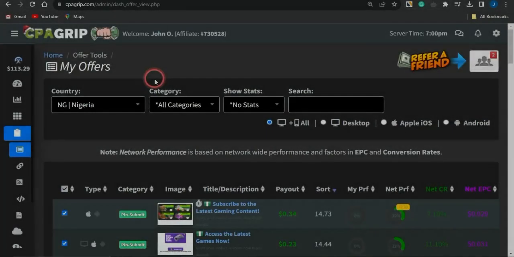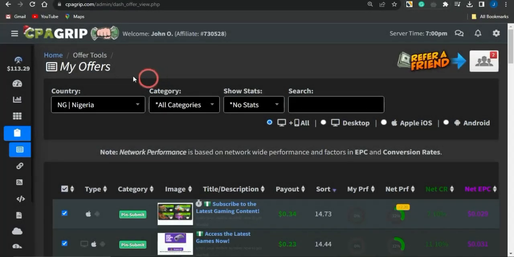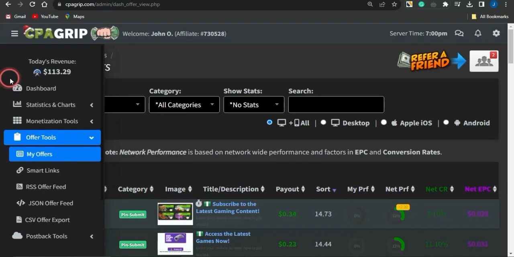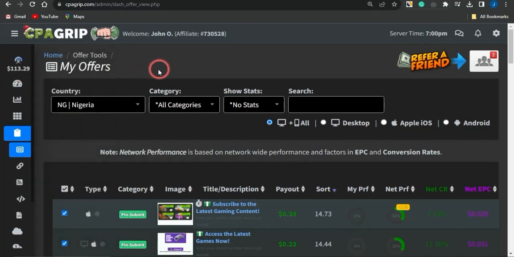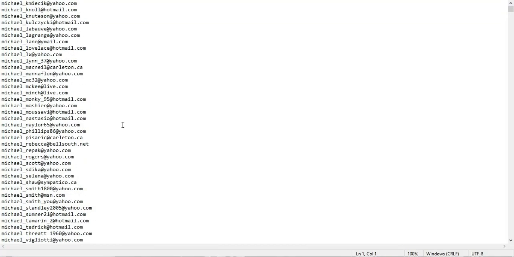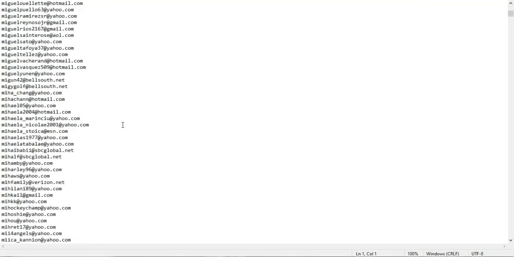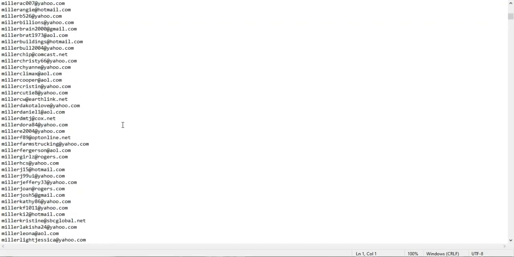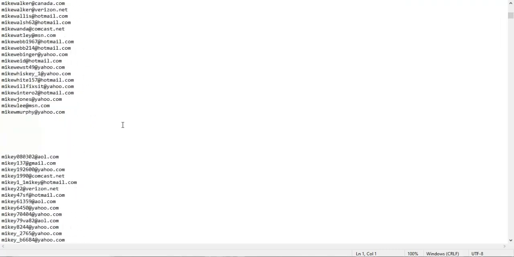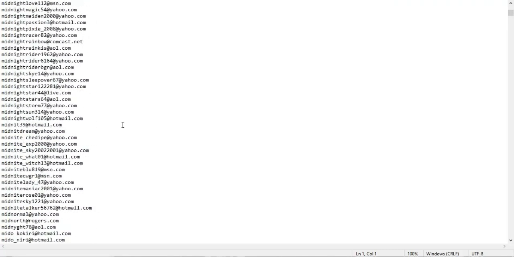Use this amazing CPA marketing strategy to make some cool cash, up to $400 a day with CPA marketing. We're going to be leveraging an amazing platform, utilizing a very cool email list that you can use to get a lot of traffic. As you can see, these are lots of cool emails, and I'm going to show you how you could leverage this to make a lot of money online.